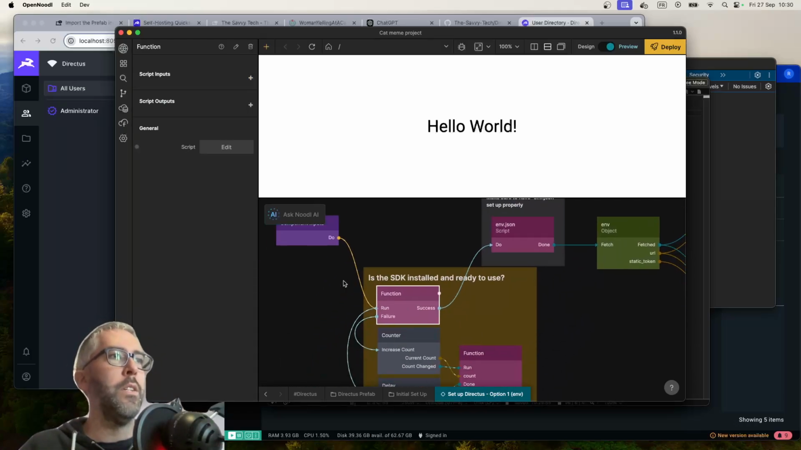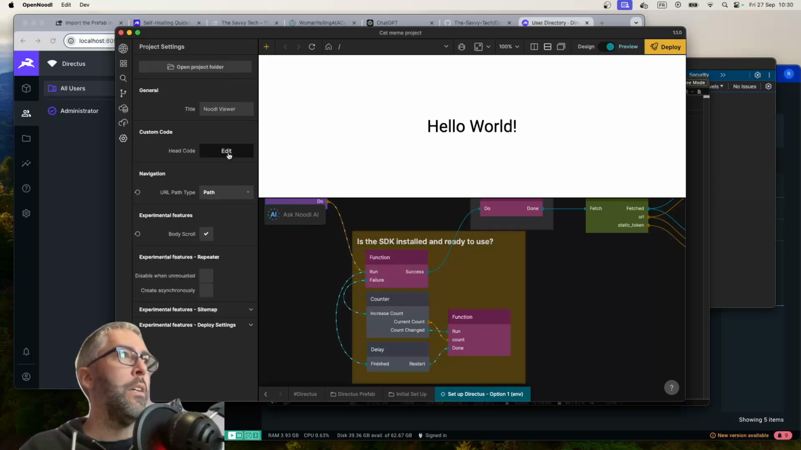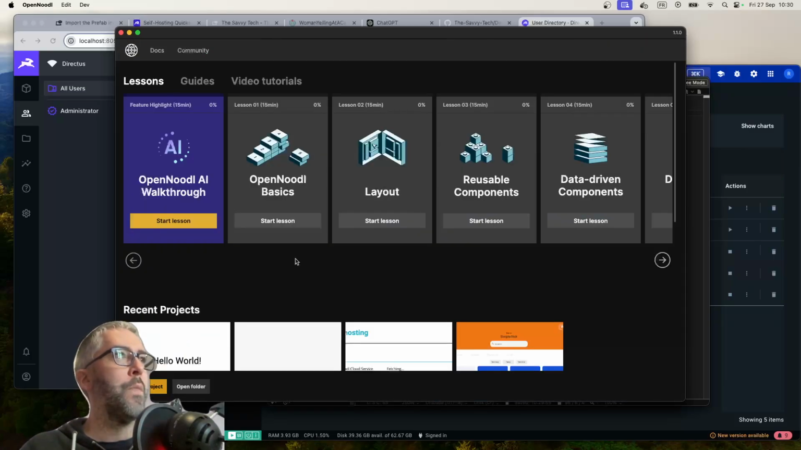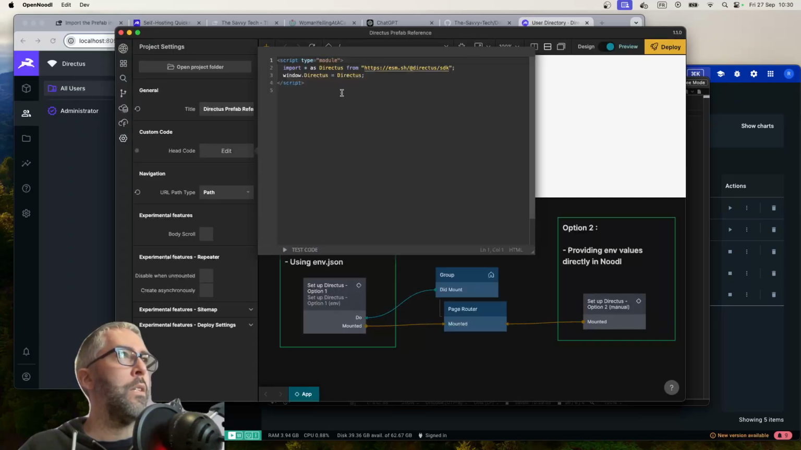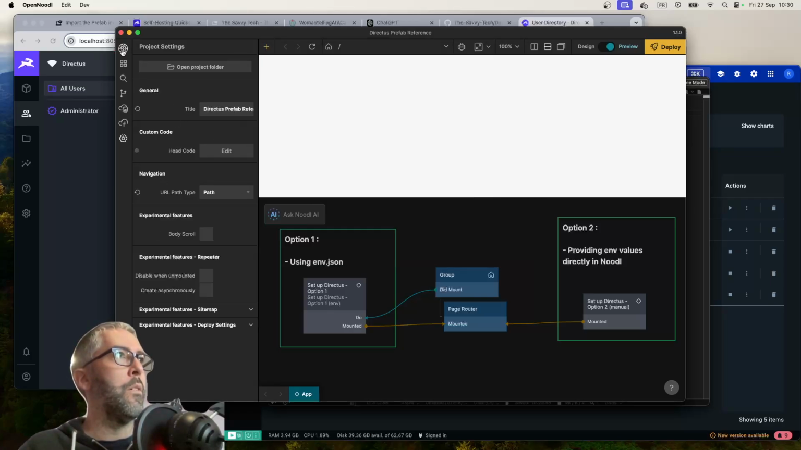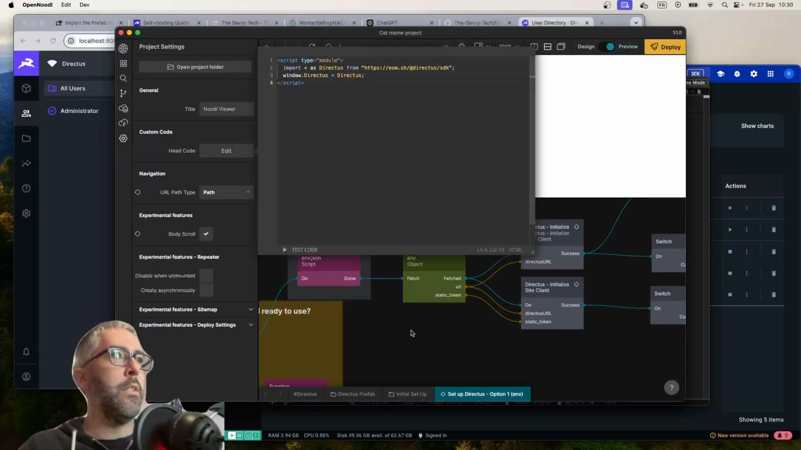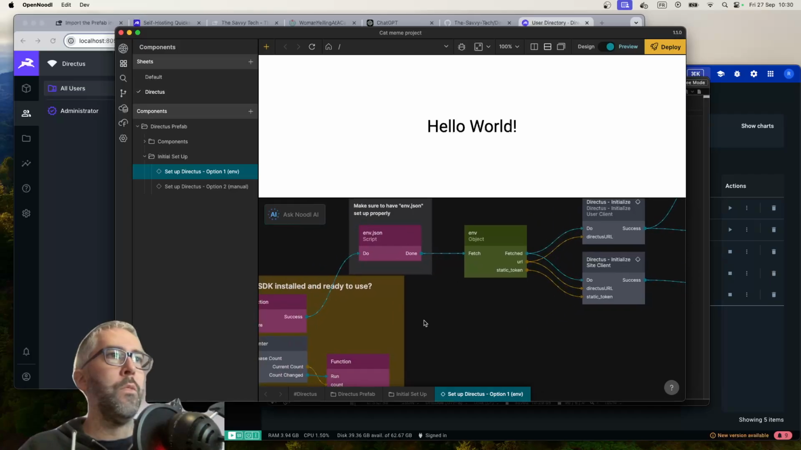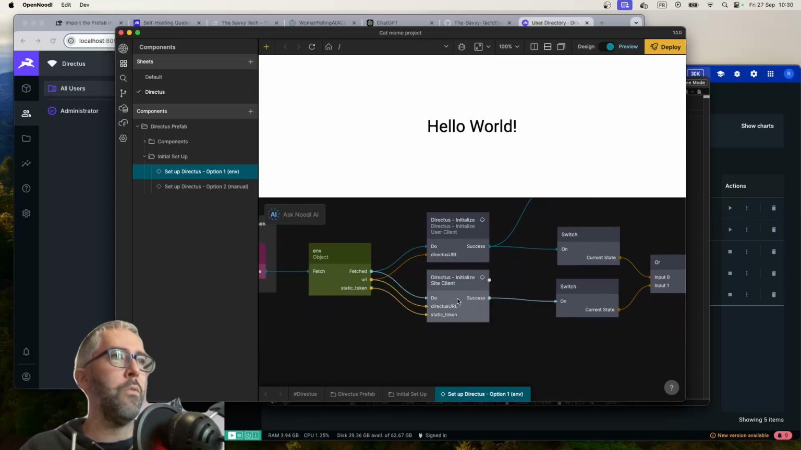Oh, jeez. Is the SDK installed and ready to use in big capital letters? Muppet. So no, it is not, because we have not added the head code that I totally forgot about. Oops. So yeah, let's go back to this and this and this. Ta-da! Easy peasy. So we just need to take the head code from the reference project and put that into our cat meme project. That's going to help a little bit. So there we go. And that's all working and not failing. And we've got success on Directus initialized site client should be successful.